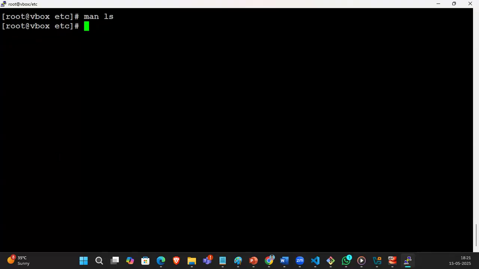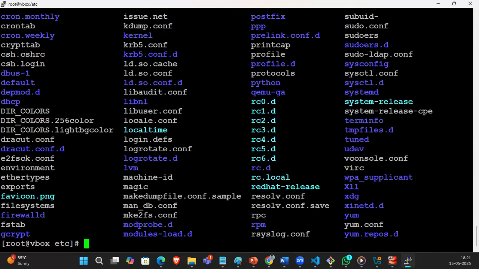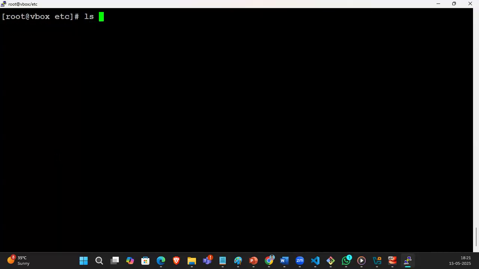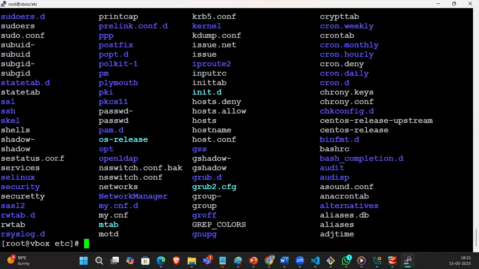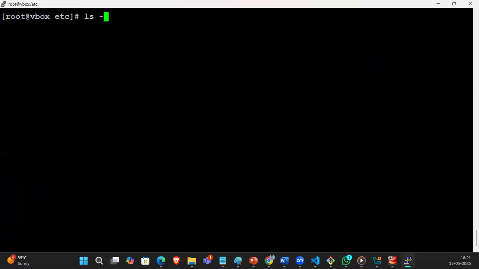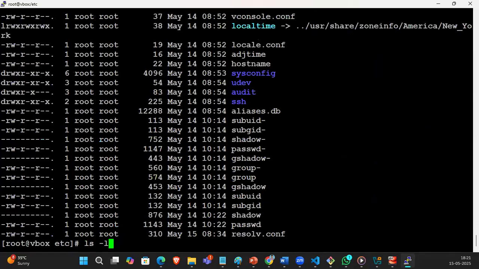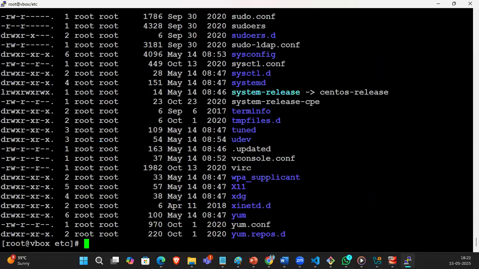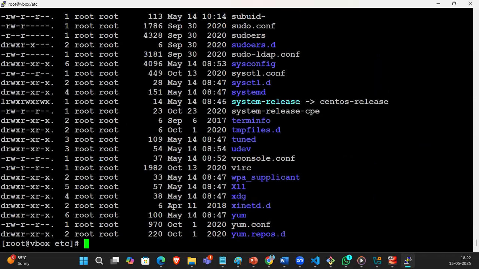So man ls provides complete information about the command, with various options of the ls command. What is ls? ls will display all the files and directories in alphabetical order of names. ls hyphen r will display all the files and directories in reverse alphabetical order. ls hyphen l, ls hyphen lrt, reverse format. ls hyphen la will display the list of hidden files and directories also. ls hyphen l will display the long list of files. ll is nothing but a long list.